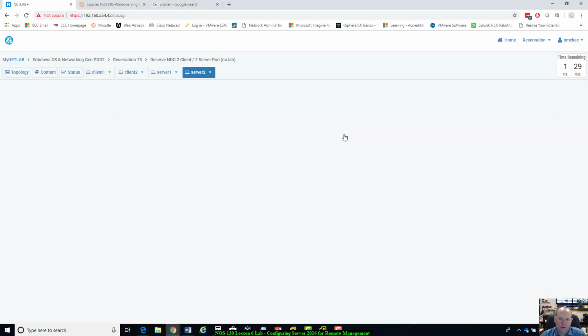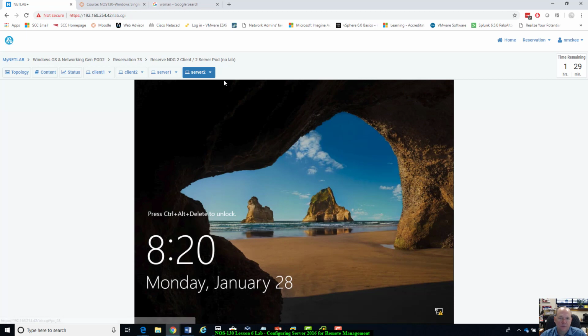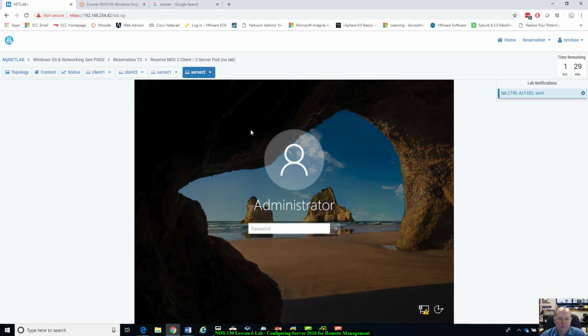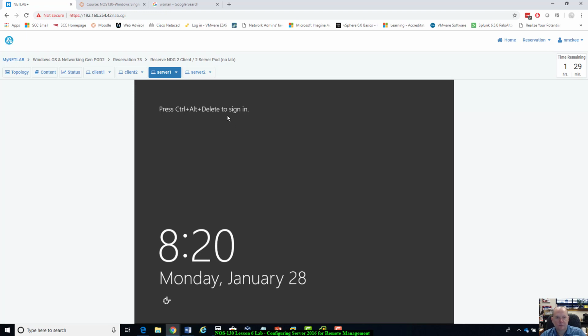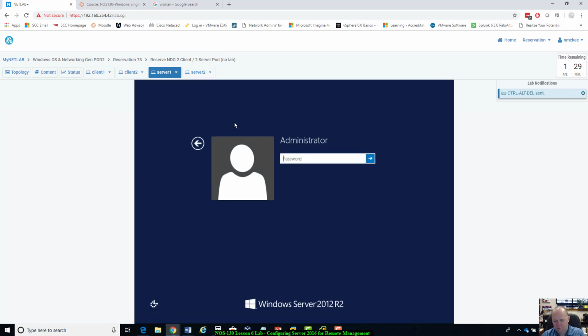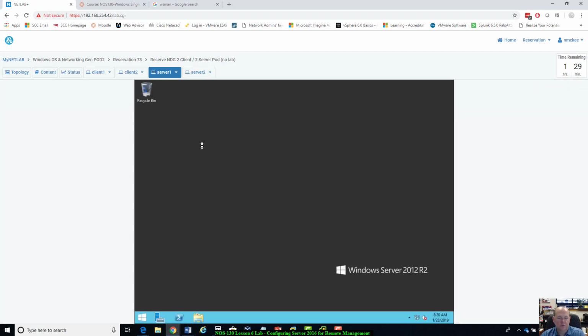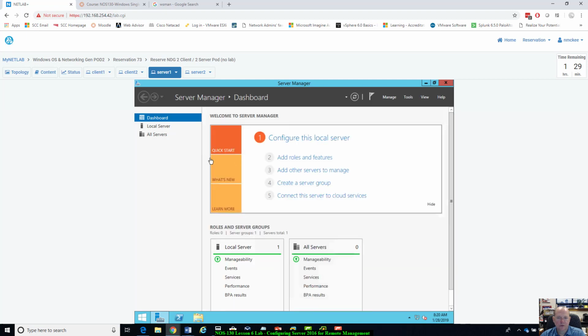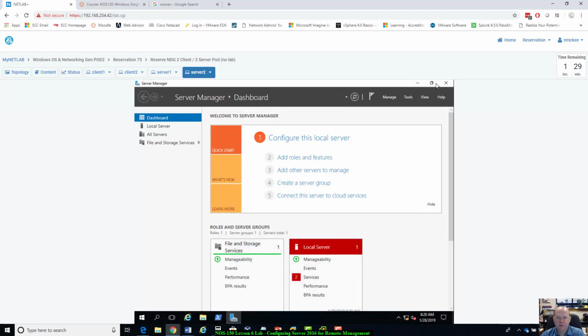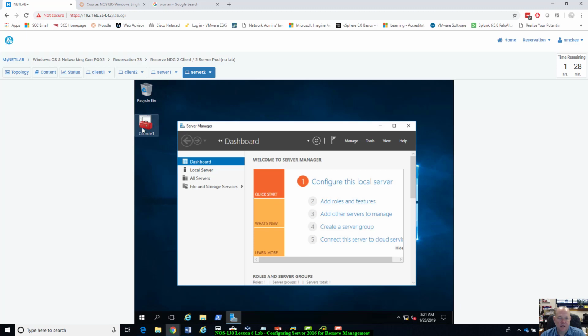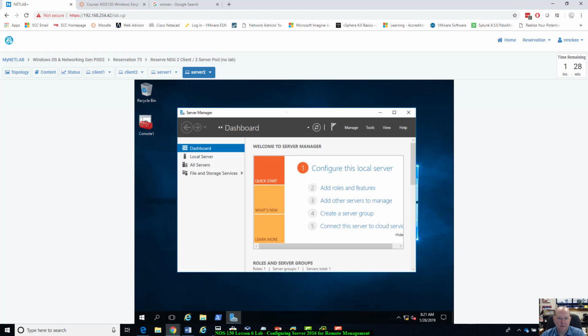All right, I'm going to go ahead and click Server 2. I'm going to go up here and log into Server 2. I'm going to log into Server 1. All right, so there's Server 1. Server Manager will pop up. It doesn't have a console on the desktop. Server 2, there's Server Manager for it. It already has a console on the desktop.